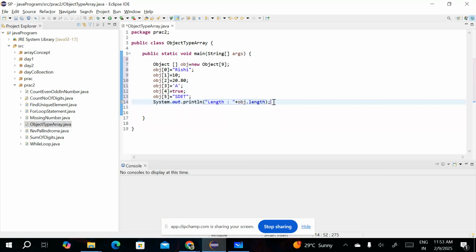So it will print 6, and I wanted to print all these values. So let me write sys out, "object array contains" values. What are the values it is storing here? So we need to print.